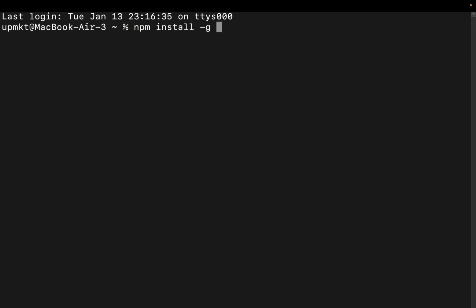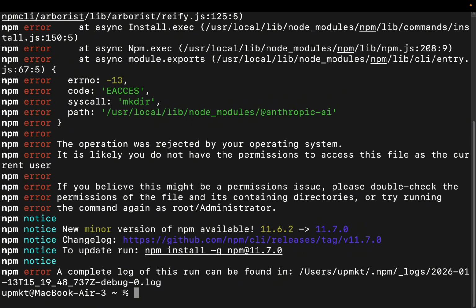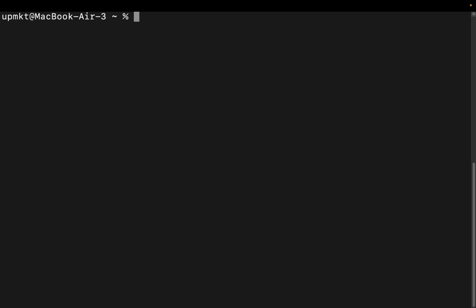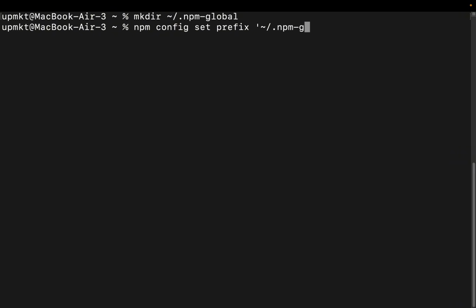Let's install Claude Code now with NPM. So, npm install -g @anthropic-ai/claude-code. Now we encountered a permission issue. So let's set up npm to avoid permission issues. Never use sudo for npm global installations, as it creates security risks. Rather, you run these commands.